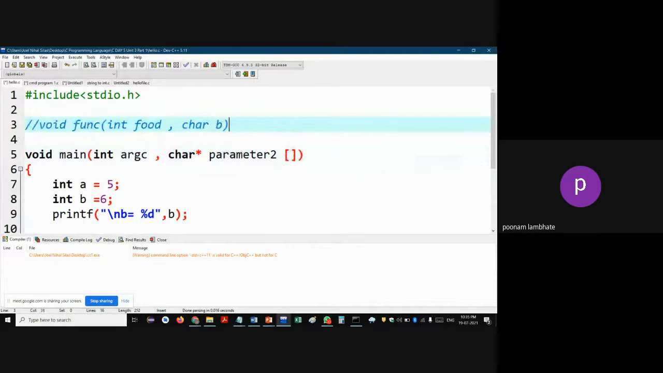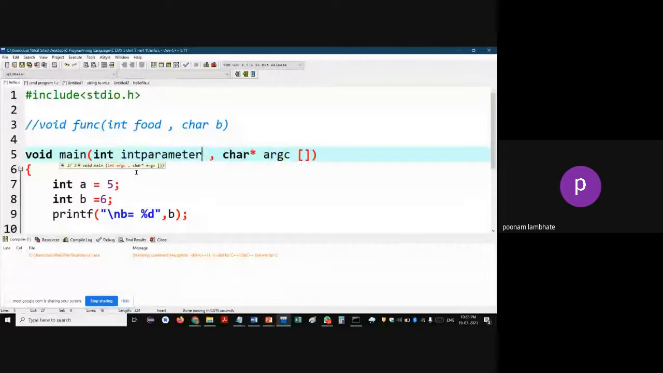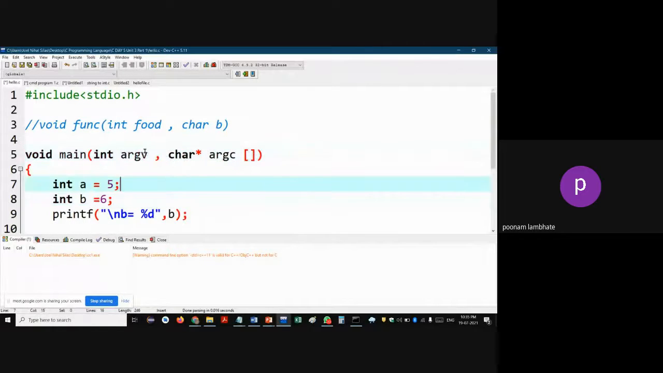Any valid identifier, right? Suppose your parameter is storing an integer value, then you can say int parameter. You can give this name anything, not compulsory argc or argv. But for practice purposes, I'm writing argc, and here it will be argv.